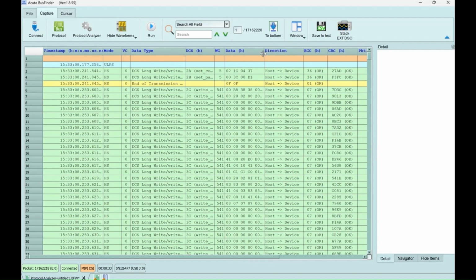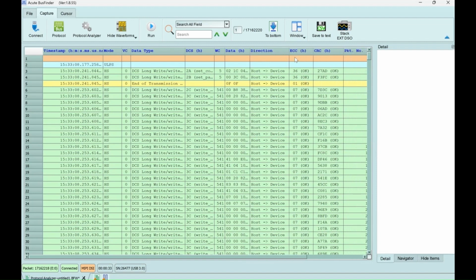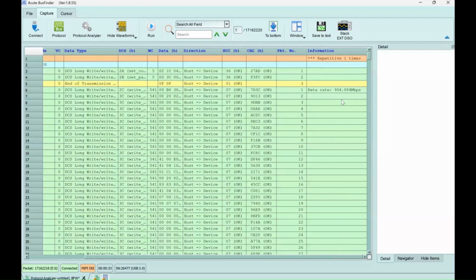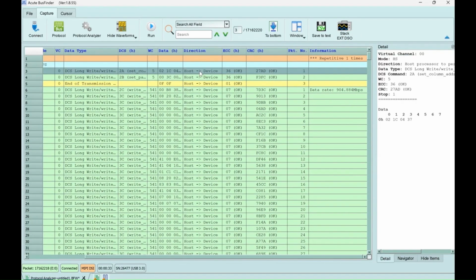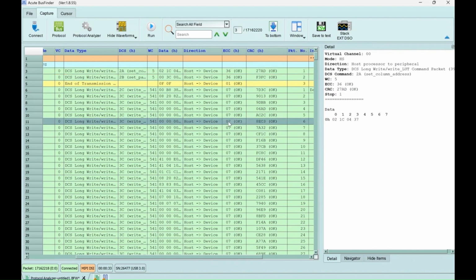You can also see the direction of data, as well as ECC and CRC results. On the far right, you'll find information like packet speed. About 900 megabits per second here, with a clock around 450 MHz. Click on any packet to view detailed decode results and raw data on the right.